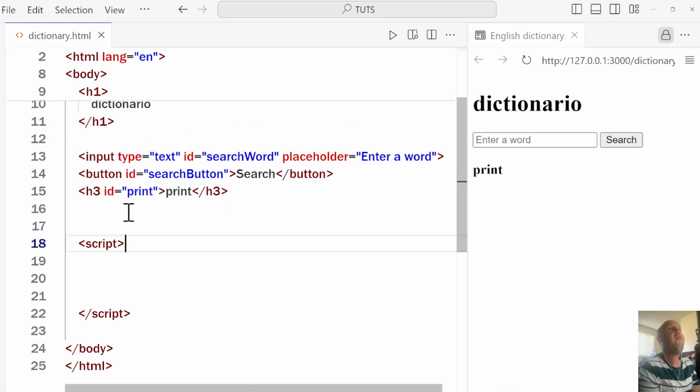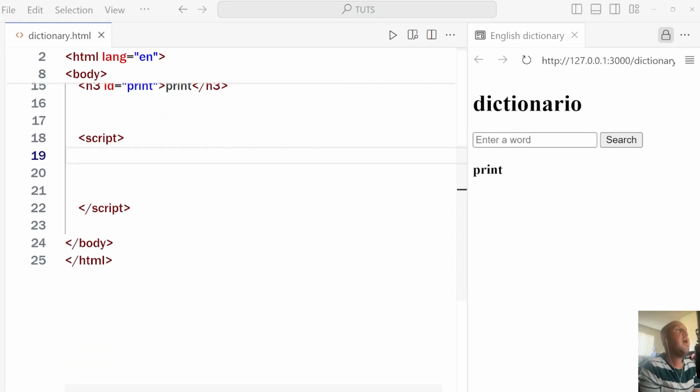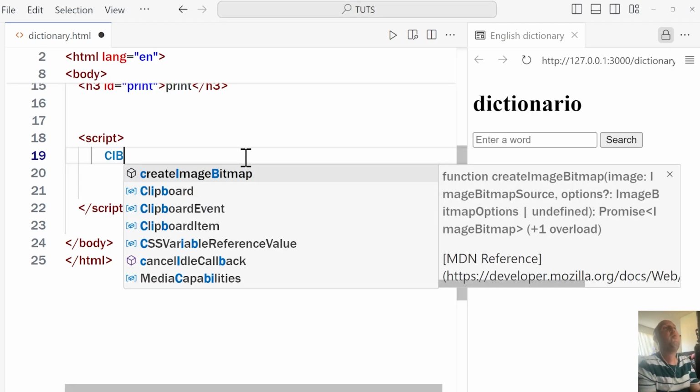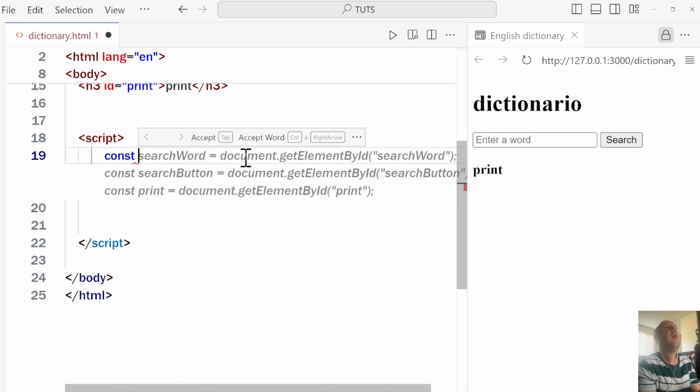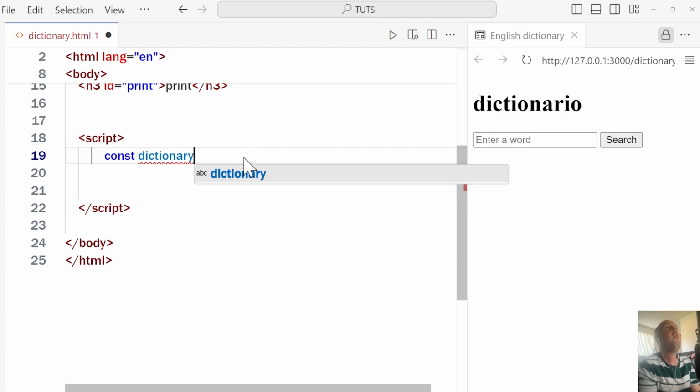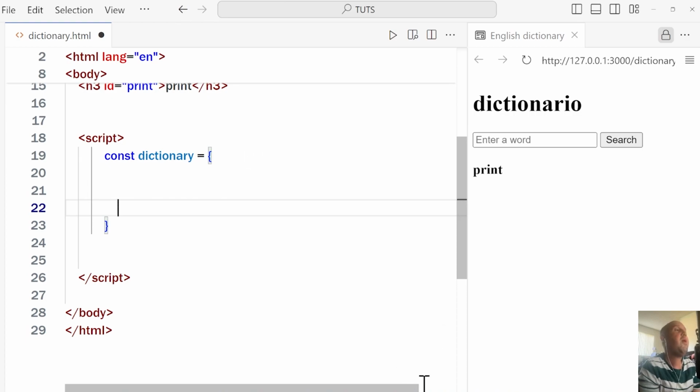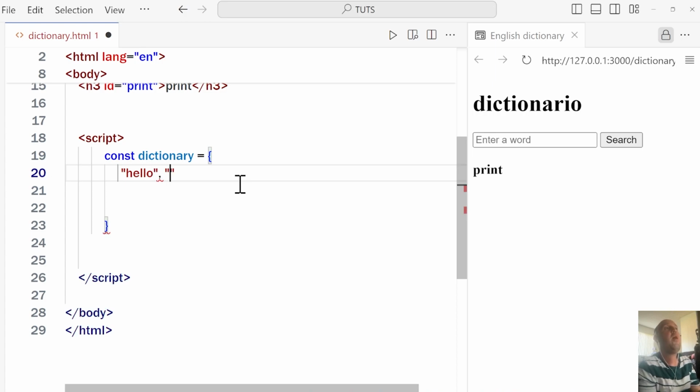Now, inside of the script tag, we can use JavaScript. I'm going to basically use the word const. So I'm going to say const dictionary equals, and I'm going to open two curly braces. Right here, we are going to add some words and definitions. So I'm going to say hello. The word hello is greeting, so it's a greeting. And there should be a colon between them.